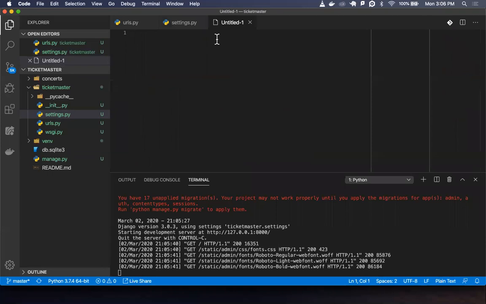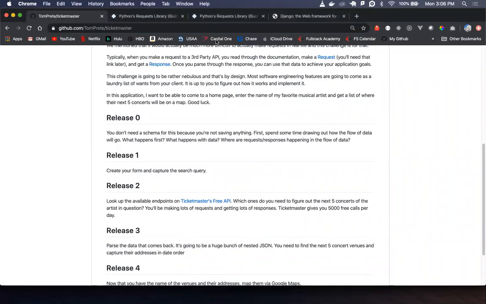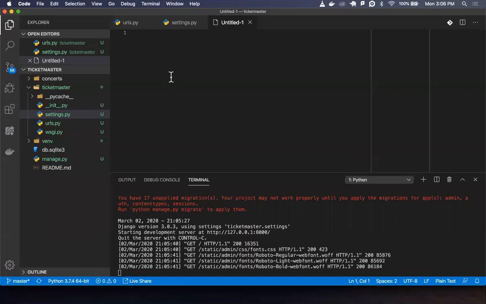what I want to do in my view. Let's just look at the releases. Create a form to capture the search query, look up the available endpoints in the Ticketmaster API, and figure out which ones you need to get the next 5 concerts of the artist in question. So I'm guessing in the form, you're going to fill out an artist, and you'll be making lots of requests and getting lots of responses. Cool. So I'm guessing the first thing I'm going to do is create a form with an input field that accepts an artist.